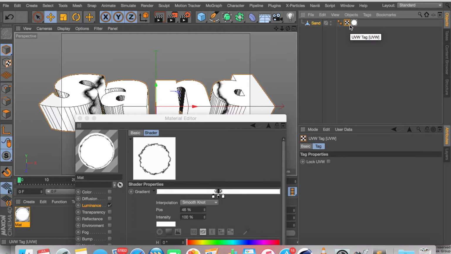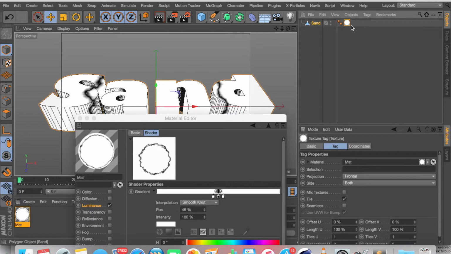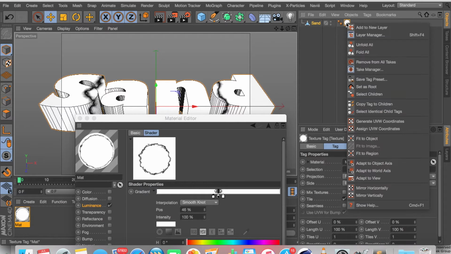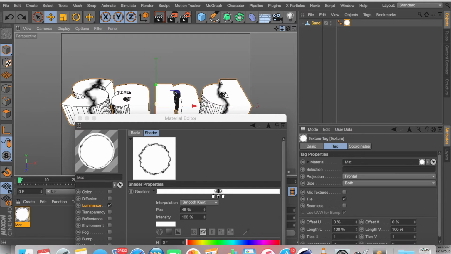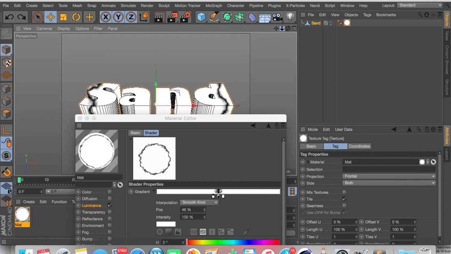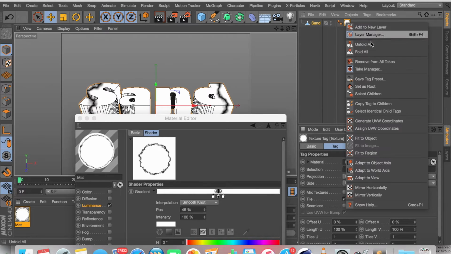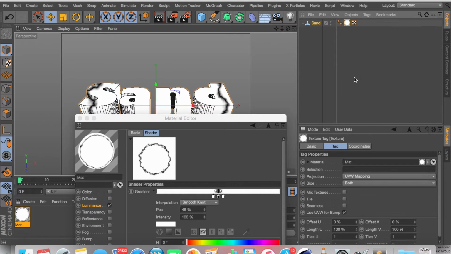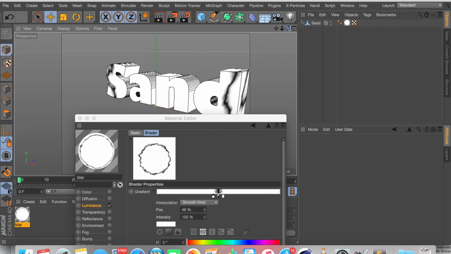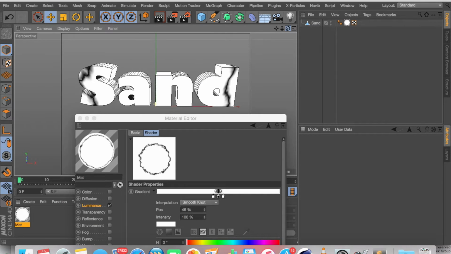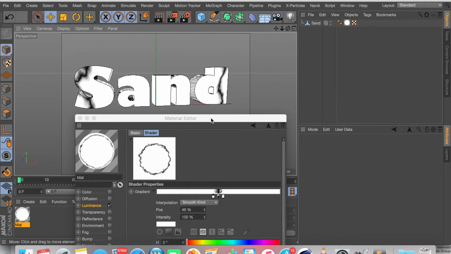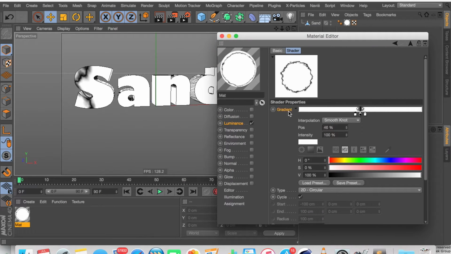Delete the UVW tag. Right click on the texture tag and generate UV coordinates. Undo with Command Z. You should cover the wall object and generate UV coordinates. Now the texture is not frontal, but you have the same result as before. Okay.